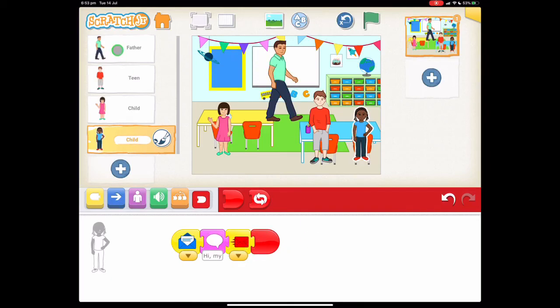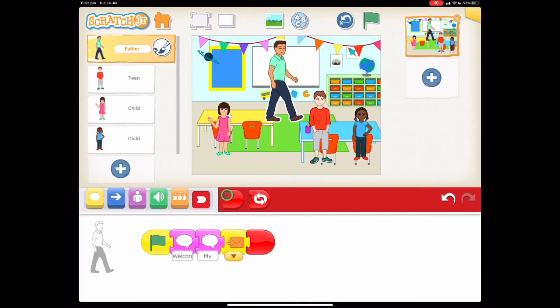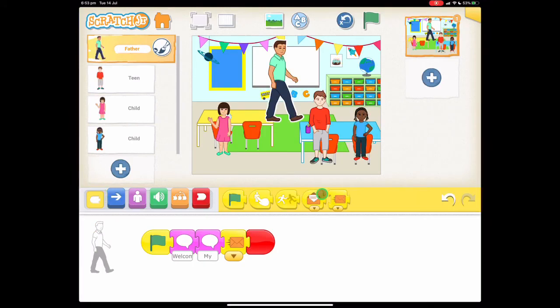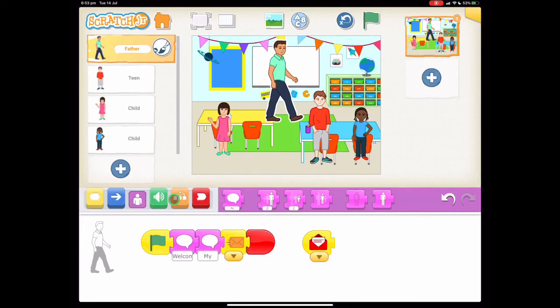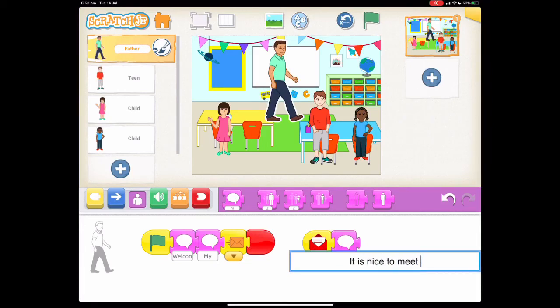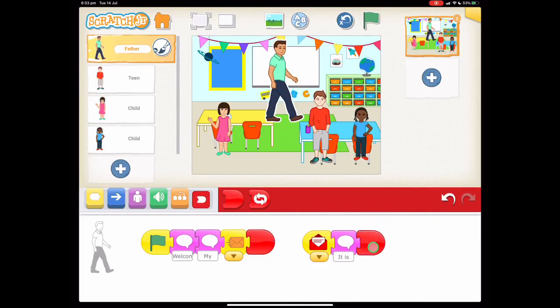And the last message is being said back to the teacher. So let's add one more little bit of code to the teacher. And we'll need a red envelope to start it. And another speech bubble. And because the teacher has met all their new students, we can just say, it is nice to meet you all. And that's it. So that's a small bit of code.